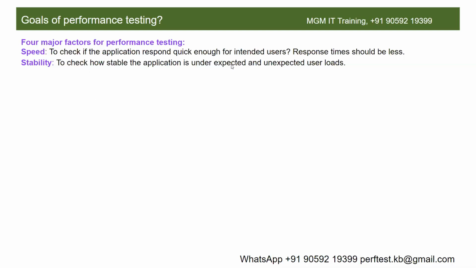To check how stable the application is under expected and unexpected user loads, right? So stability means checking how stable the application is under expected, meaning normal, user load, and unexpected, if there is more than the expected user load on the server, how does the application behave? That is stability. Clear, guys? And the next one is that application performance should not degrade even after using it for a very long time.